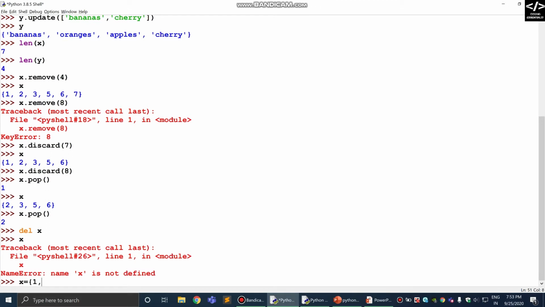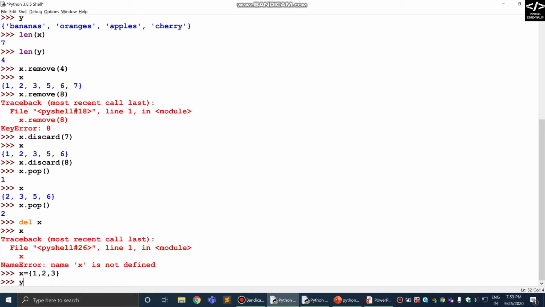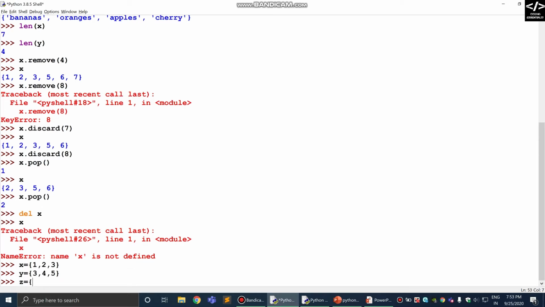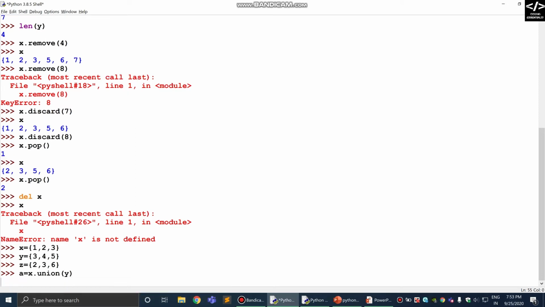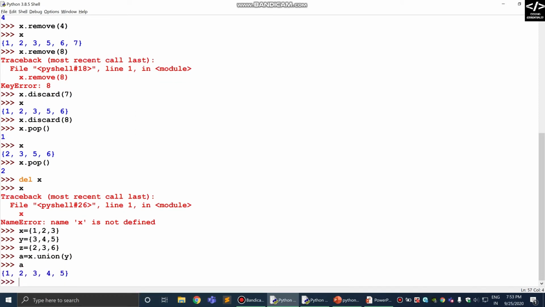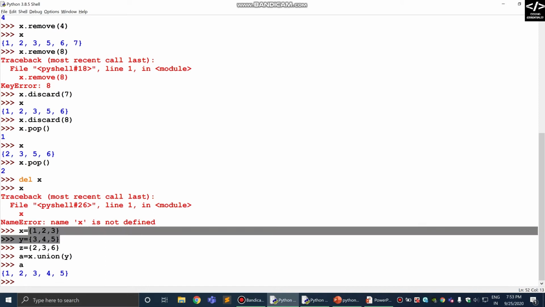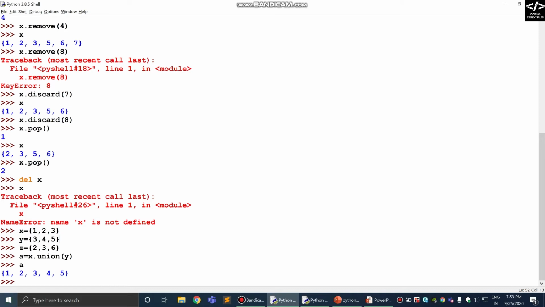So x equals 1, 2, 3, y equals 3, 4, 5, and z equals 2, 3, 6. Okay, so A equals x.union(y). Print A. So all the elements present inside X and Y without the duplicate elements will be printed. So 1, 2, 3 and 4, 5. 3 won't be printed 2 times.